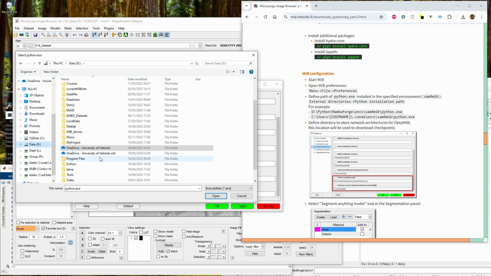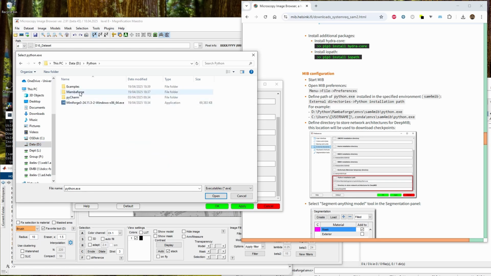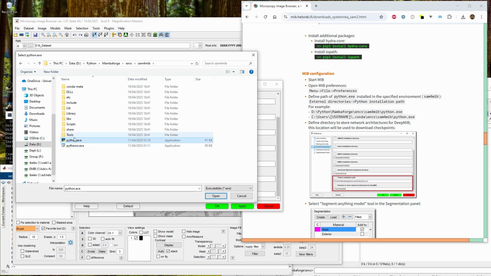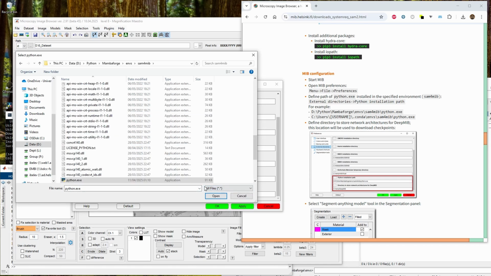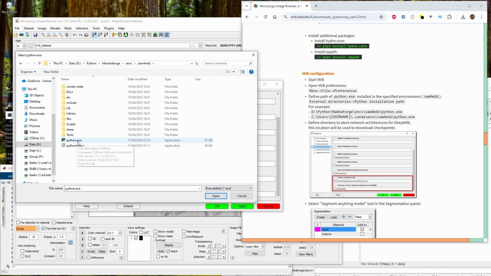Then I go D, Python, Miniforge, environments, SAM for MIB, and select Python. If you're on Linux, then you just make sure that all files is selected here. Otherwise, you won't see it because on Linux it's not executable.